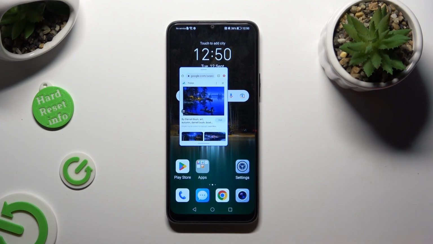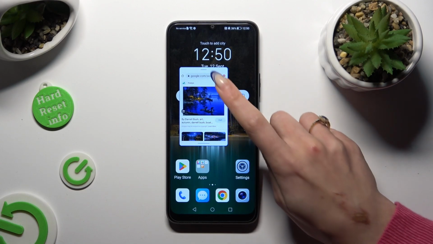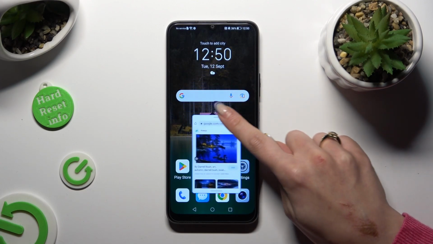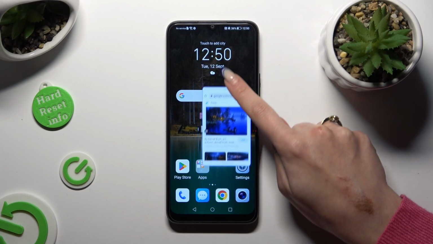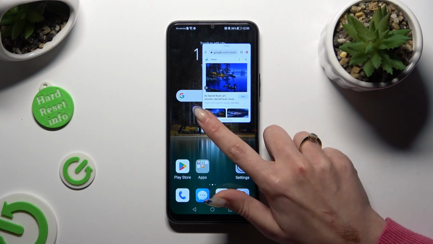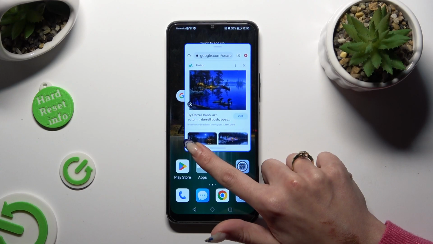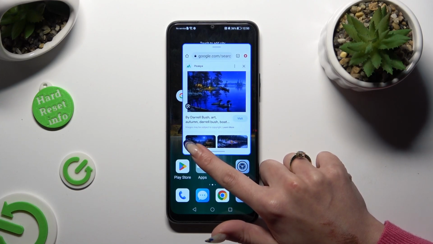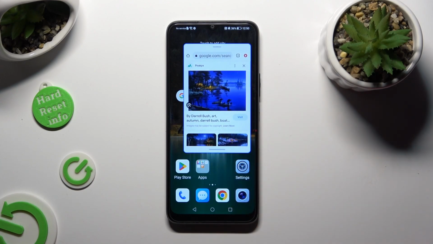If you want to move it around, hold the top line and drag it. Then place it wherever you wish to and let go. In order to change size of your window, hold one of its corners and scale it. When you find the perfect size, let go.